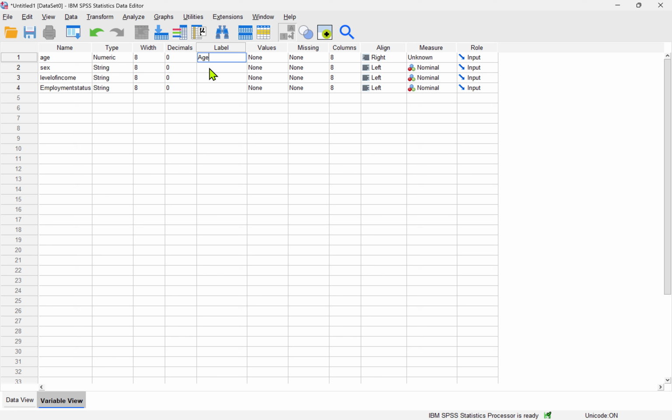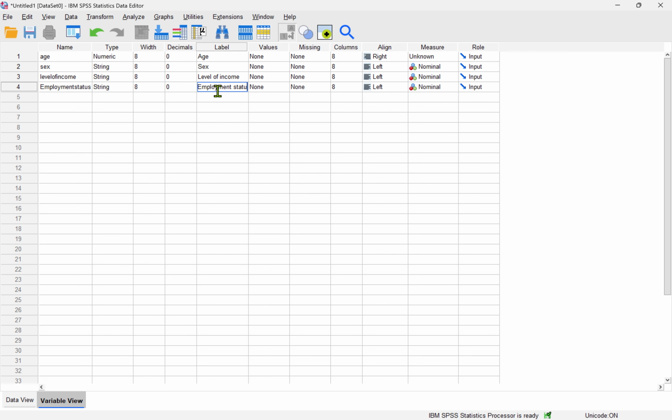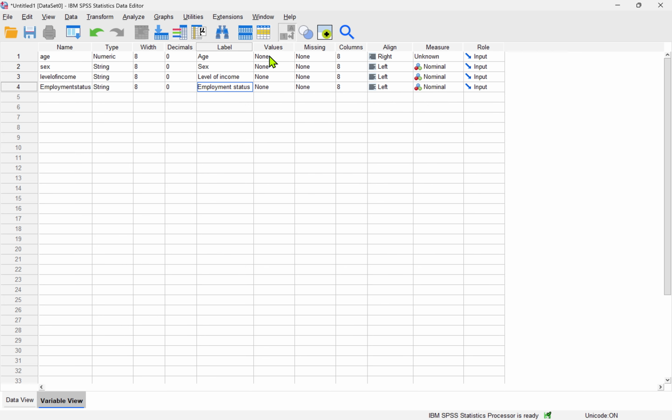It's important that you label it so that when you're displaying the data, it's going to show. Then we have sex, and then we have level of income. Here now we can write our level of income without putting a space, and then the next one we have employment status.